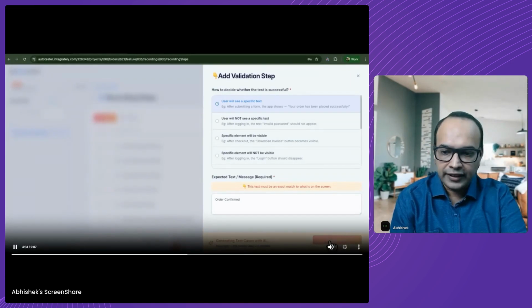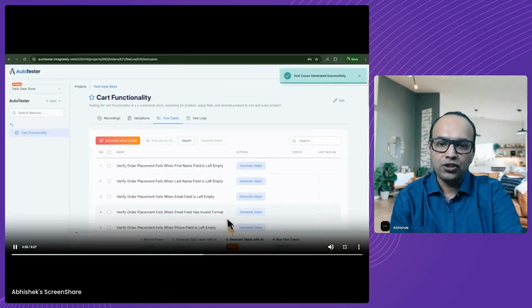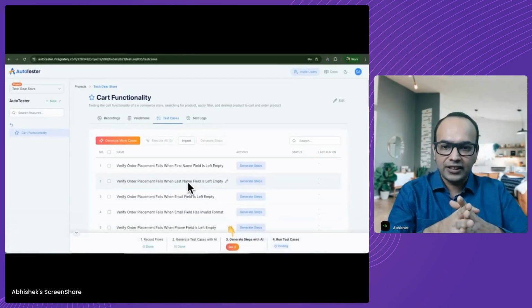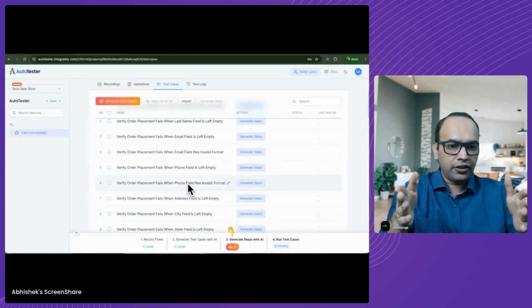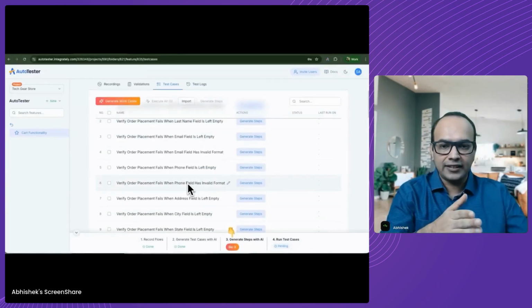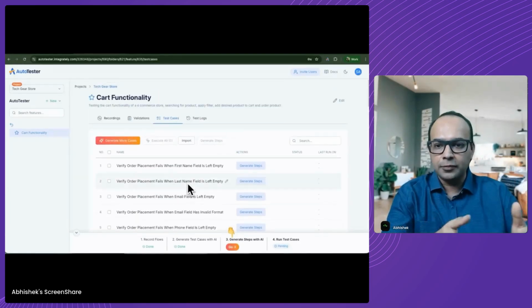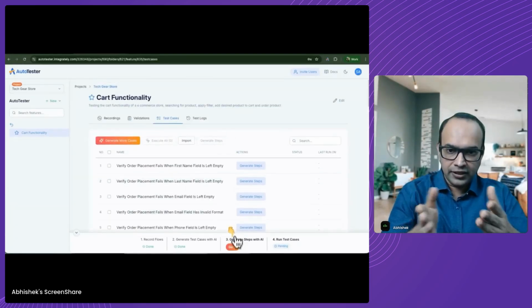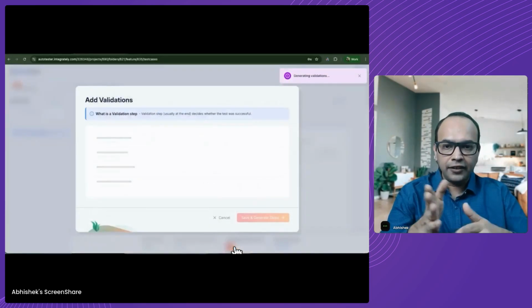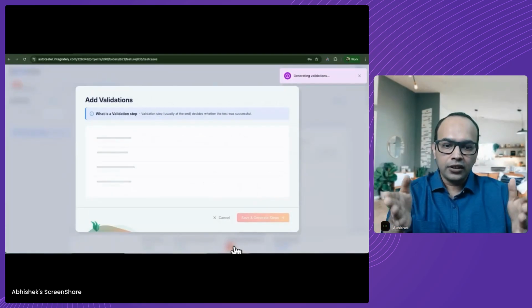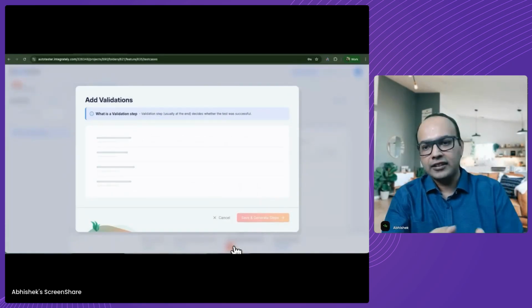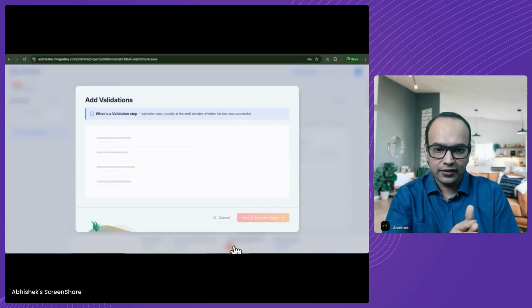Okay, now it's generating the test cases. As you can see, it has generated the test cases over here. It tries to cover a variety of test cases, covering different edge cases, and anything that is missed out, you can still see the button generate more cases and it will generate. Now, in a single click, we are generating the steps for all the test cases.